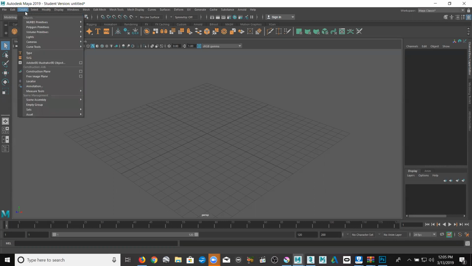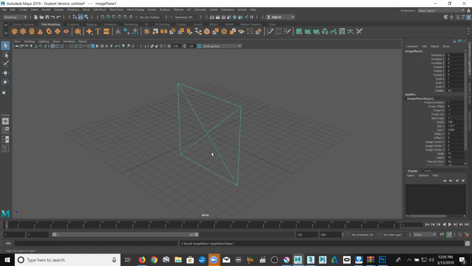If I go to create and click on a free image plane right here, you can see that an image plane has been created. First, I'm going to create the next image plane that I want to bring up here. I can do that by holding down Control and then hitting the letter D, as in duplicate. Now I have two image planes in here.